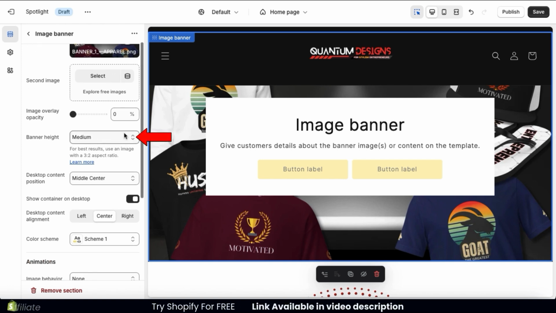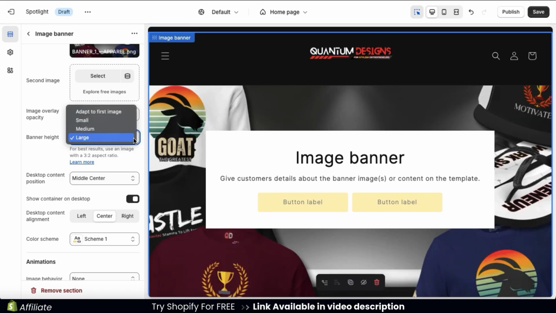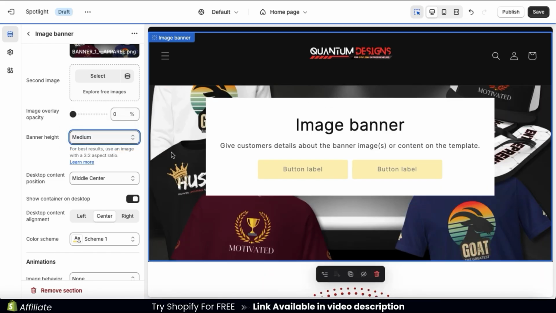Underneath this, we can use the drop-down menu to select our banner height. We can have the height adapt to the first image, have a small banner, a medium banner, or a large banner. For my banner, I think I'm going to stick with medium.